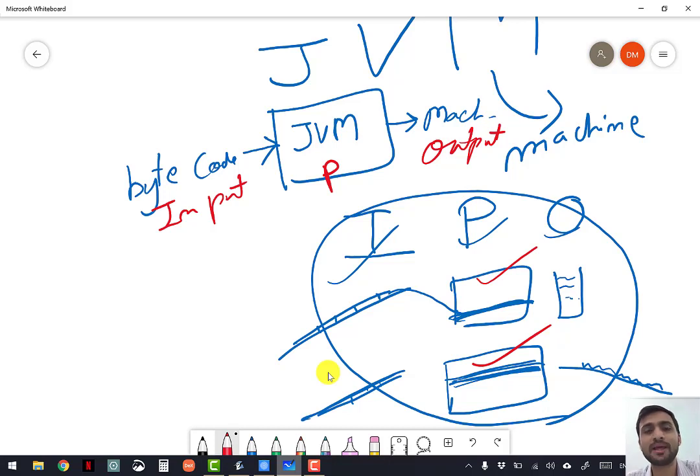Say for example, you are playing PUBG. It is not happening in the real world. You are not killing a person really. It is happening in a virtual world. So that is known as a virtual machine. Therefore it is known as virtual. Why Java virtual machine? Because it is the machine of Java. Therefore it is known as the Java virtual machine.